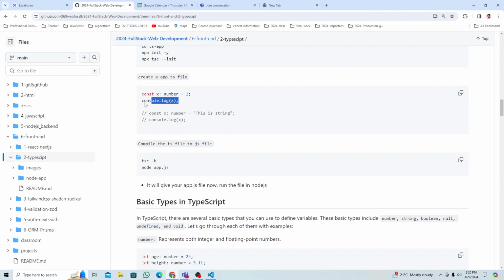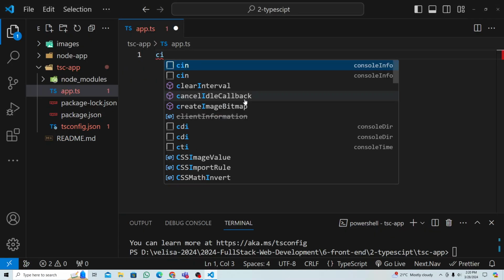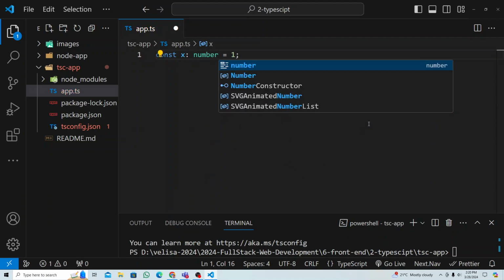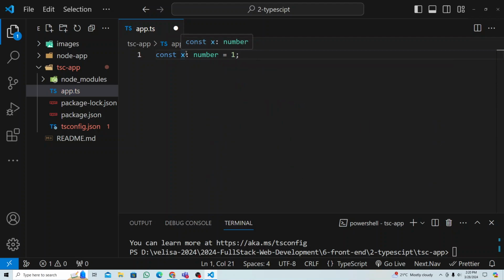What I will do is just create one variable: const x equal to 1, like const, look here, const x equal to 1. That's okay, right? So how do you check the type for the variable, how do you do that? Colon, and this is a number. That's it. If you have any variable, you just put a colon and then the type right here. Done.